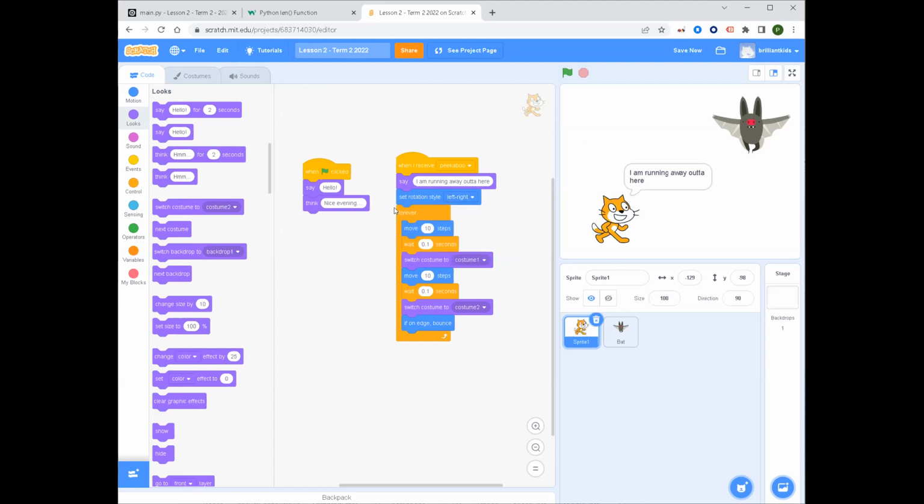And then we go into this called a forever loop. What does the loop block do? Move 10 steps. Wait, switch to costume 1. Move another 10 steps. Wait, switch to costume 2. If on edge, bounce. What does on edge mean? They go to the end of the window here, and you bounce back. That's what the whole code means. It's a lot of code, but I have tried to explain that to you.